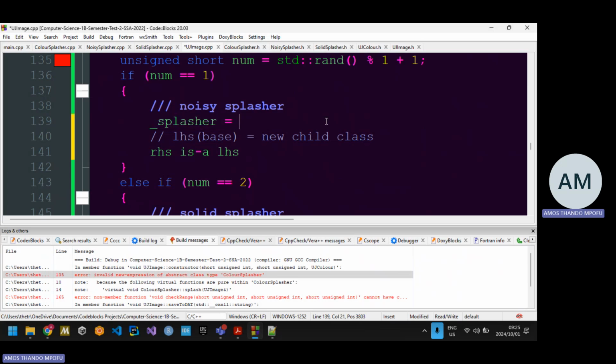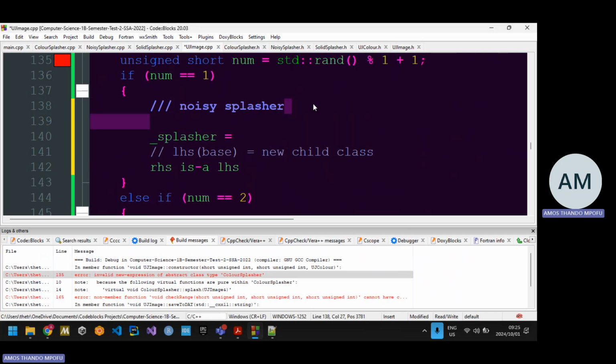You can't have fruit as the child class. Let's say on this side you have apple, and then you're saying it's a new fruit. This is very wrong. Why? Because is a fruit an apple? No, not all fruits are apples.